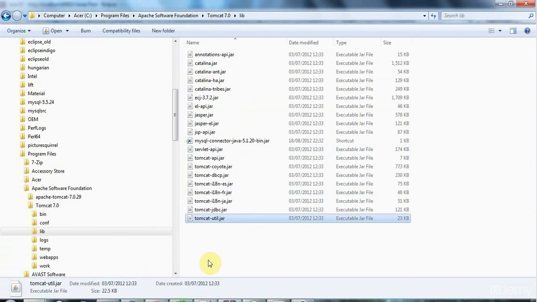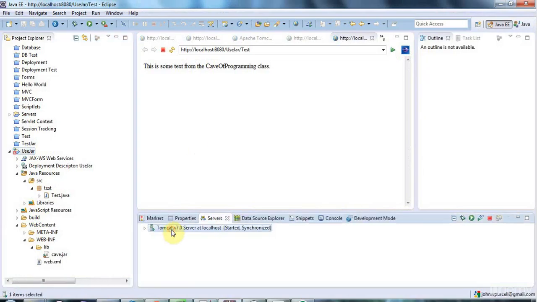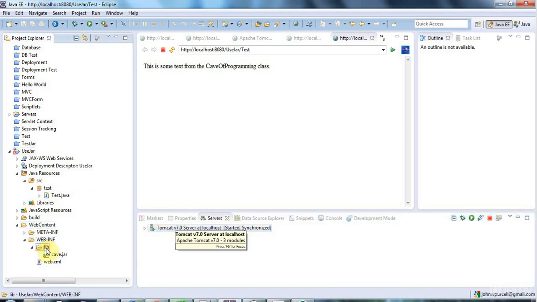As long as it's in there, you'll be able to run it either by starting up your server and going to the appropriate URL, or by running it here in Eclipse using the green run button. Either way, as long as the jar's in the lib folder, you're fine. On the other hand, if you don't have access to your server's lib folder, or if you just want that jar to be available for one particular project, put it in the WebContent WEB-INF lib folder of your project.